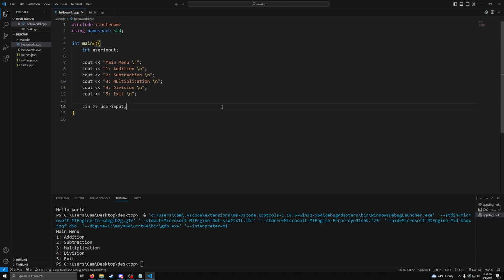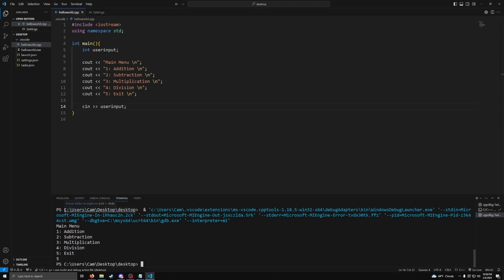So let's just run this again, because one thing I like to do is take everything a step at a time and run the code every time I make a little change, just to see if it's working correctly. So main menu, addition, subtraction, multiplication, division, exit, and then they have a little space for us to make a choice. So we'll just do 5.